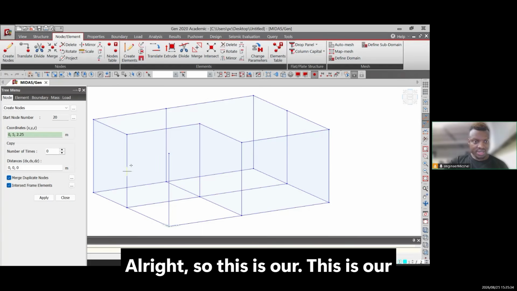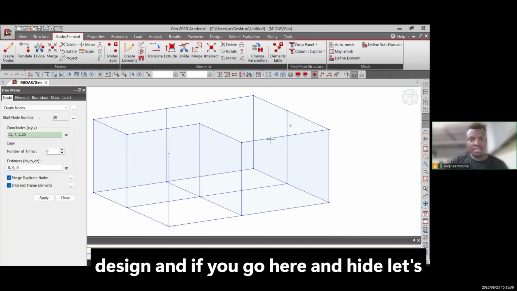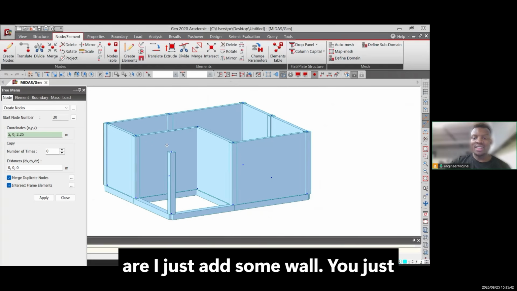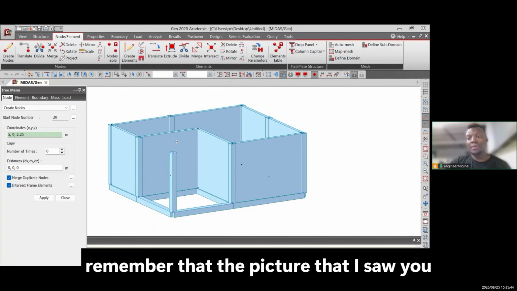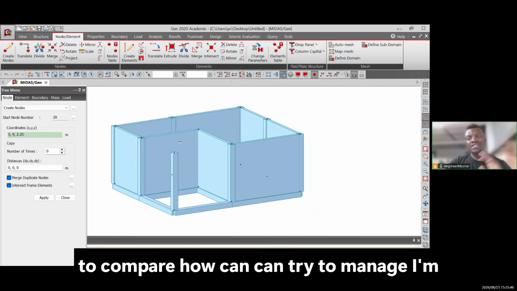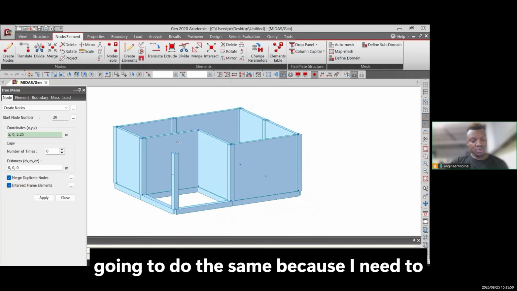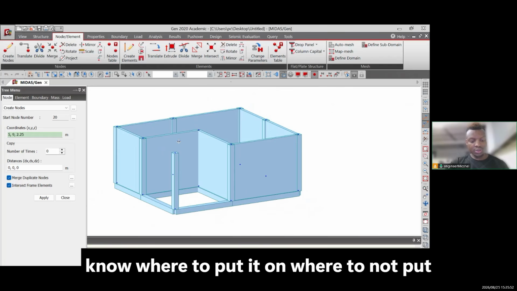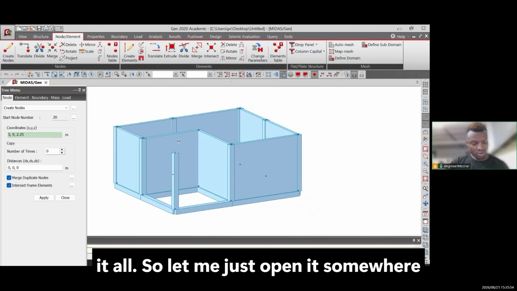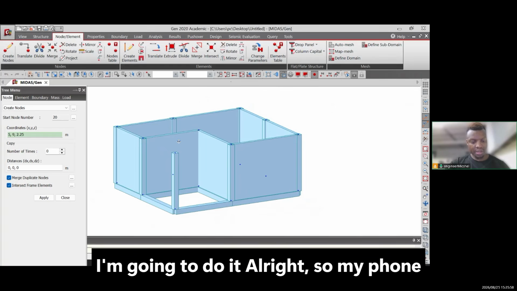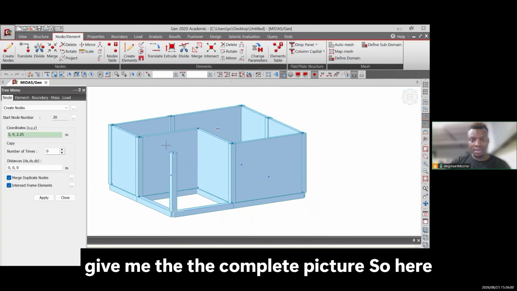All right, so this is our design. If you go here on hide, we can see that I just added some walls. You remember the picture that I showed you. You can take a screenshot and try to compare how you can manage it. I'm going to do the same because I need to know where to put it and where not to put it, so let me open it somewhere here on my phone. All right, my phone will give me the complete picture.